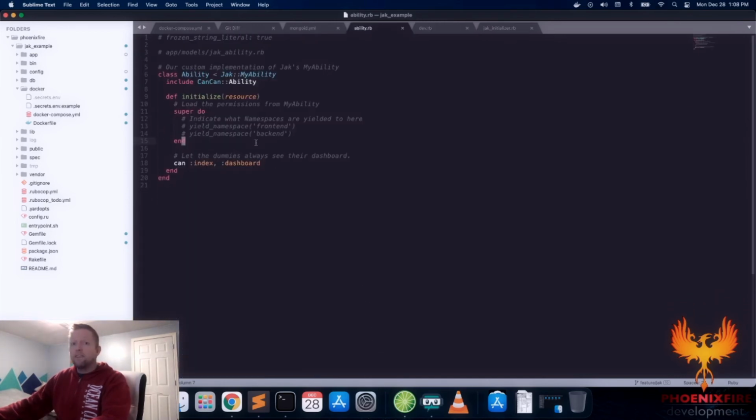There's a lot of complexity that comes with Jack, and it takes a little bit of getting used to. To keep it simple, we're going to modify the user ability file to yield to the scopes dummy and dummy manager. We're going to down the stack and bring it back up and then proceed from there.